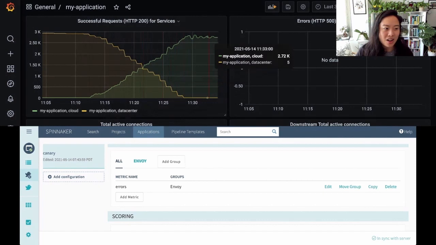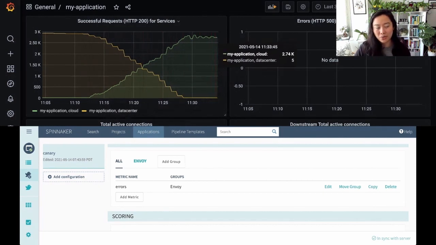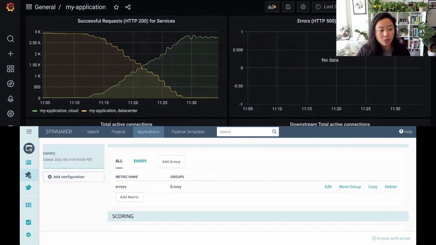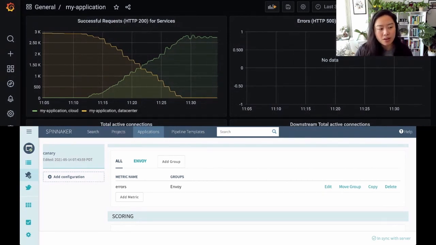And eventually, in this particular setup, I have 100% going to cloud. I don't delete the data center in this particular pipeline because maybe I want to keep it around for a little while in case there's some regression. It's up to you and your organization to decide, during a successful canary deployment, whether or not you'll keep the older application for a little bit longer.